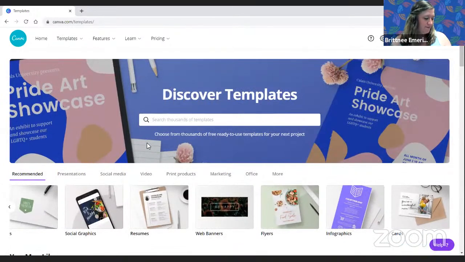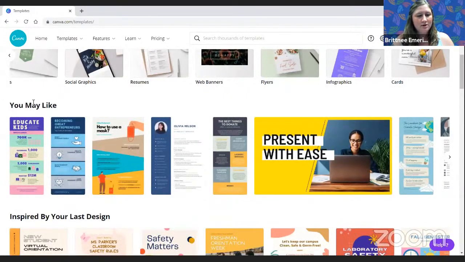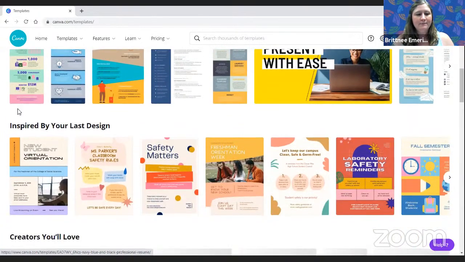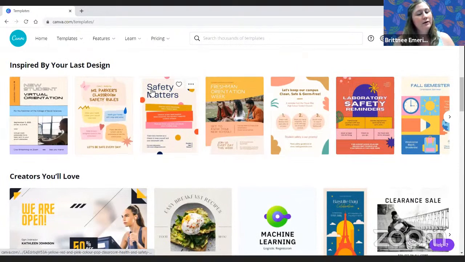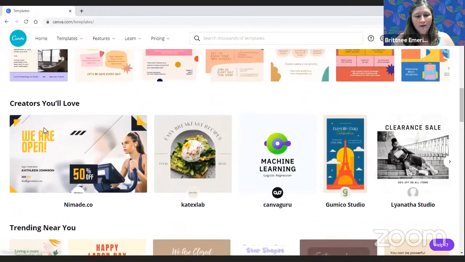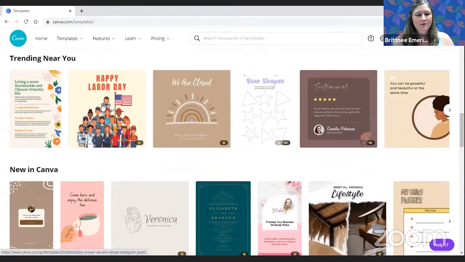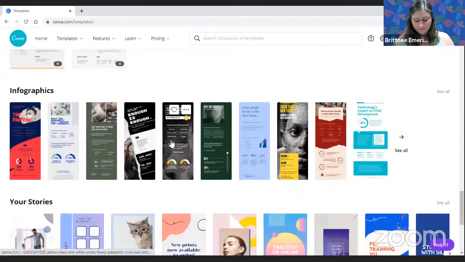All right, so you can browse by document theme or scroll down the page and let inspiration guide you. So it'll kind of start to figure out what you might like. So I've done a few infographics, so you have those here. Inspired by your latest design. So the more you create in Canva, the more the website will kind of offer things that it thinks you might be interested in. What's trending near us, new in Canva, and then again, more templates are listed here.